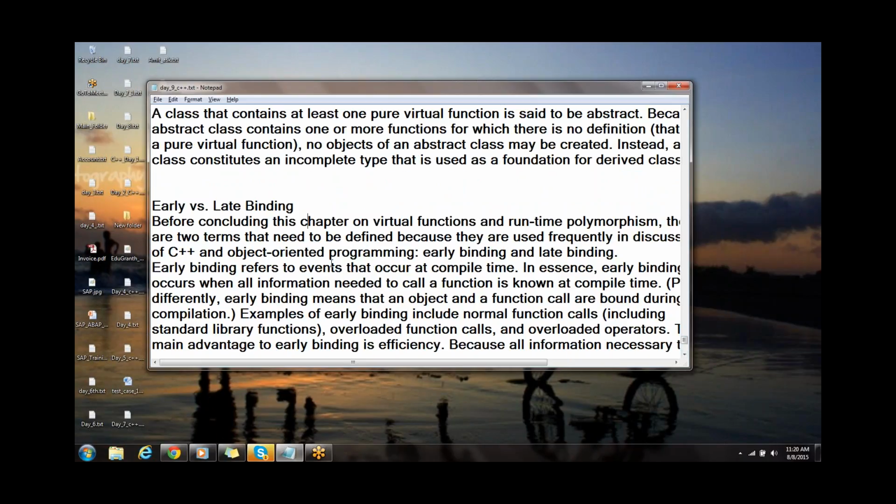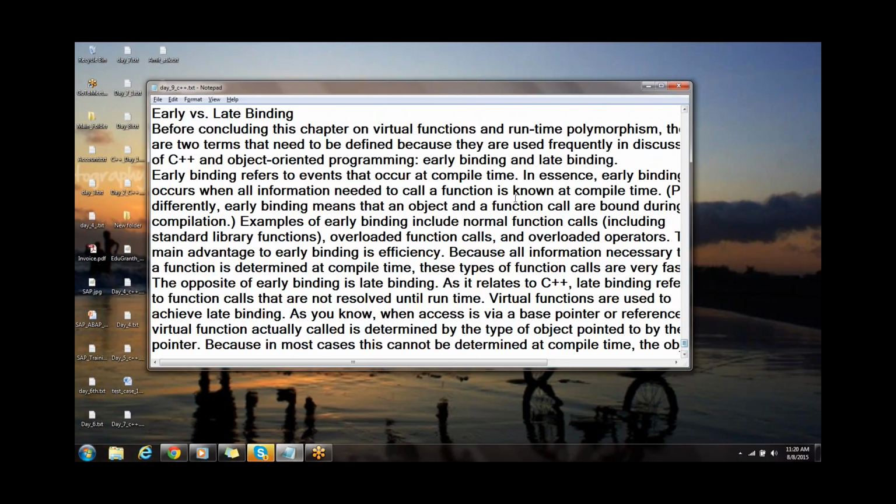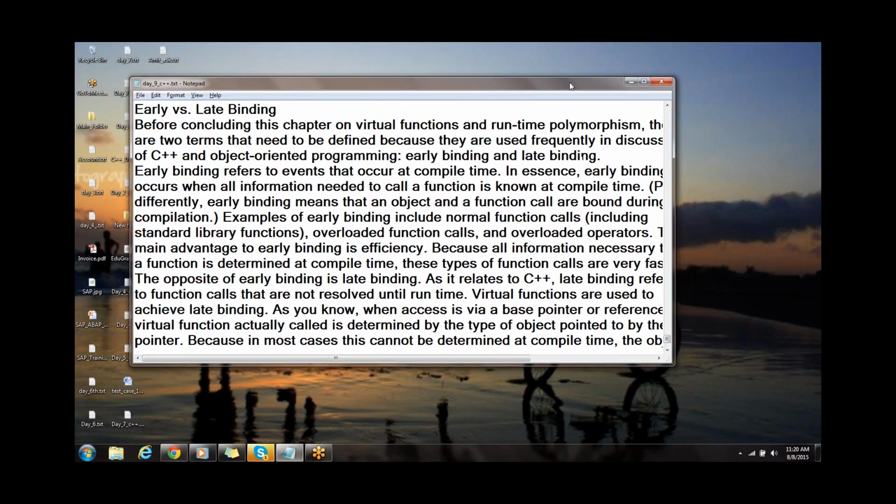I've kept all the description over here, so you should read it. I will just explain what it means.